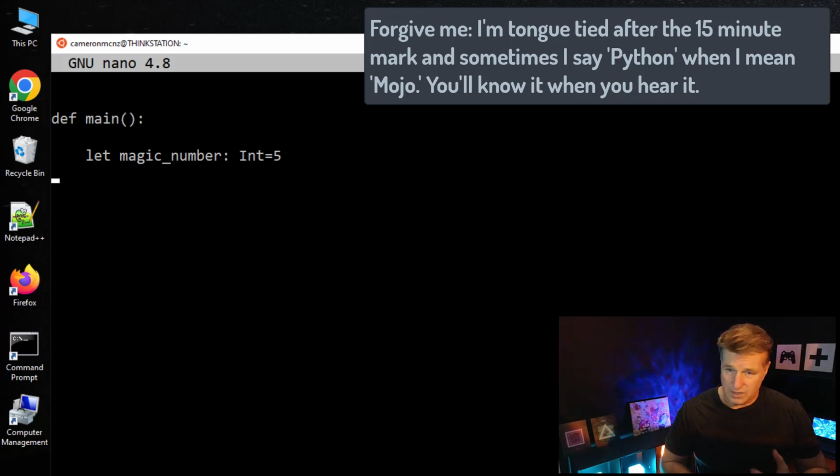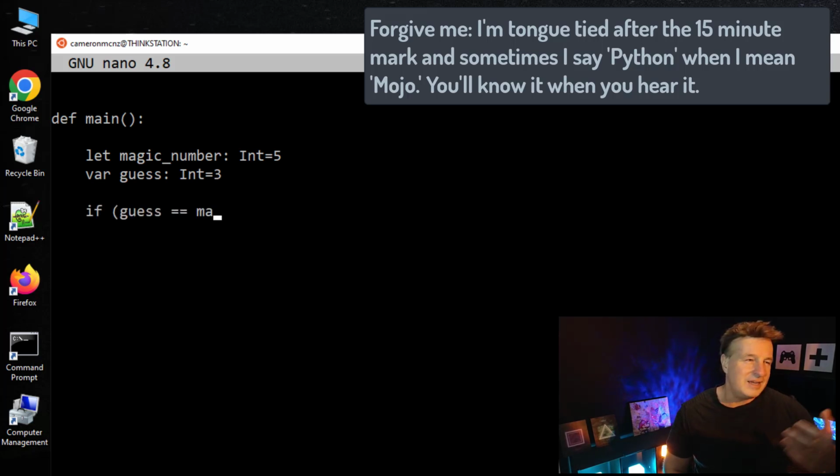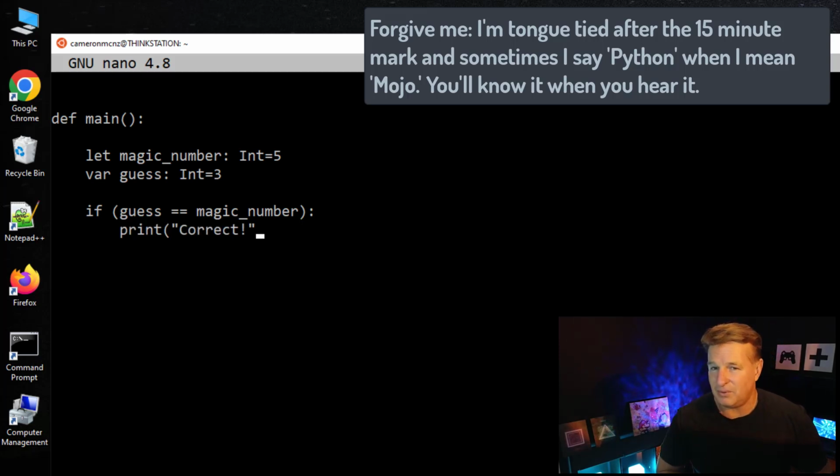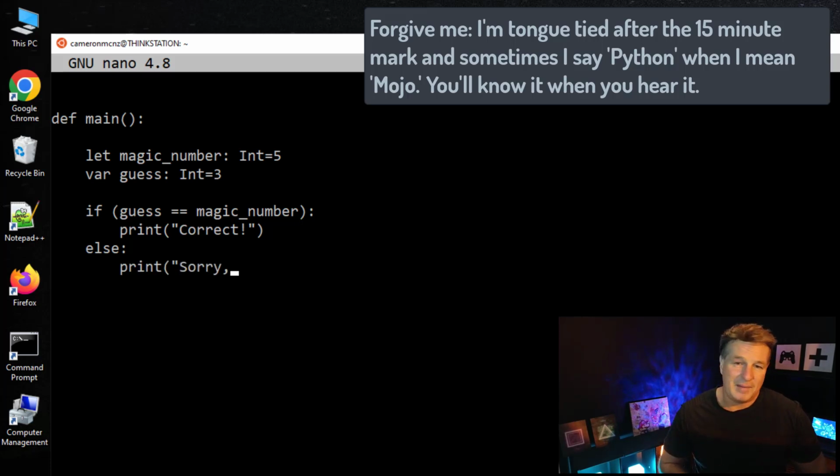So the next line of code here is to use var and say var guess : int equals 3. So the guess is going to be 3. And then we'll do a little bit of logic here. If the guess equals the magic number, then print out correct, else print sorry, try again. There you go, some logic. If you're a Python programmer, that looks very, very familiar to you. Even if you're a Java programmer or C++ programmer, that looks pretty familiar to you as well. Just a simple program that kind of proves out the logic a little bit.